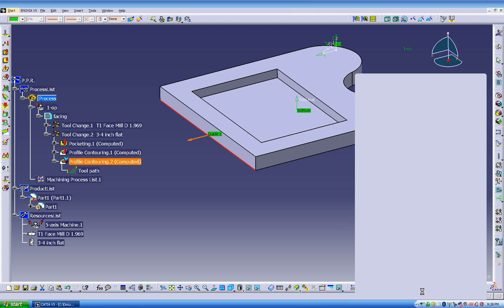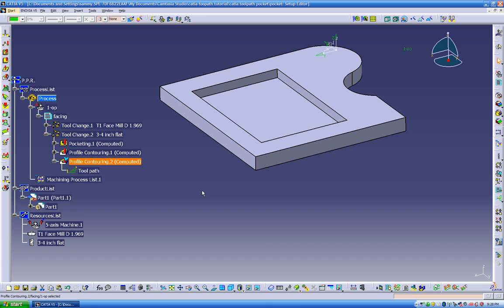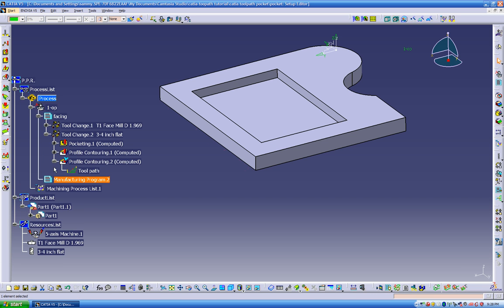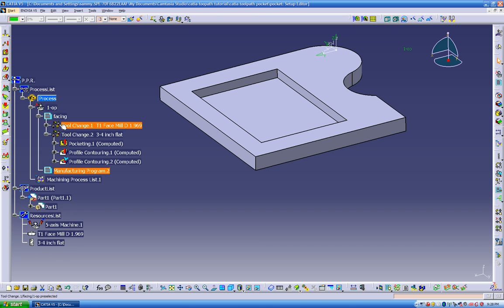We're gonna click OK over here, and we can create another manufacturing program. We'll put it under this. So that's going to be like our first part of the program. And the same thing, we can paste the same operation.